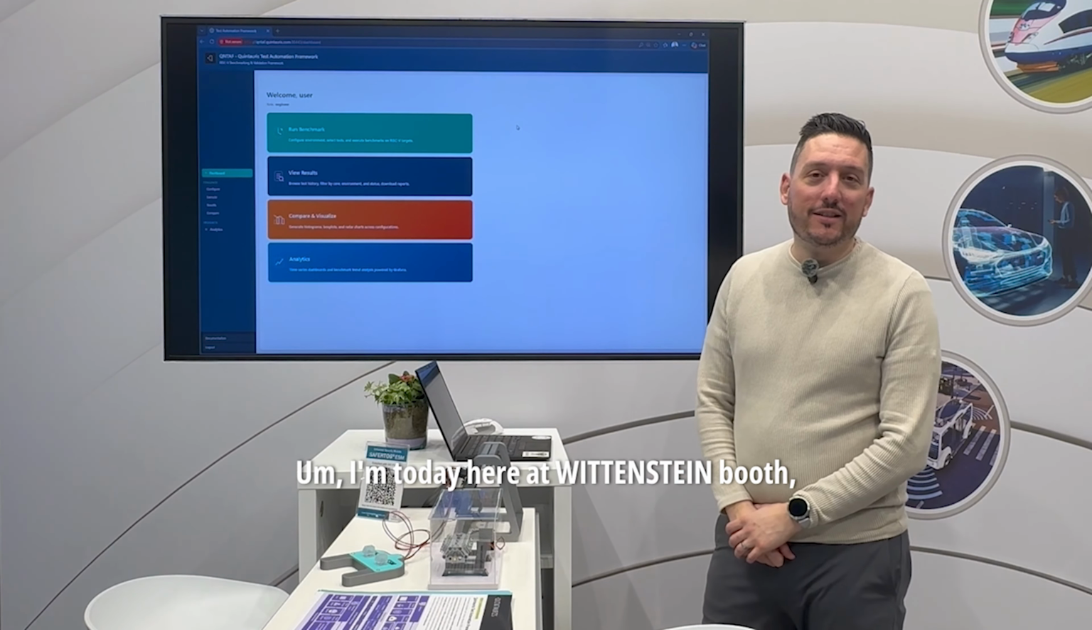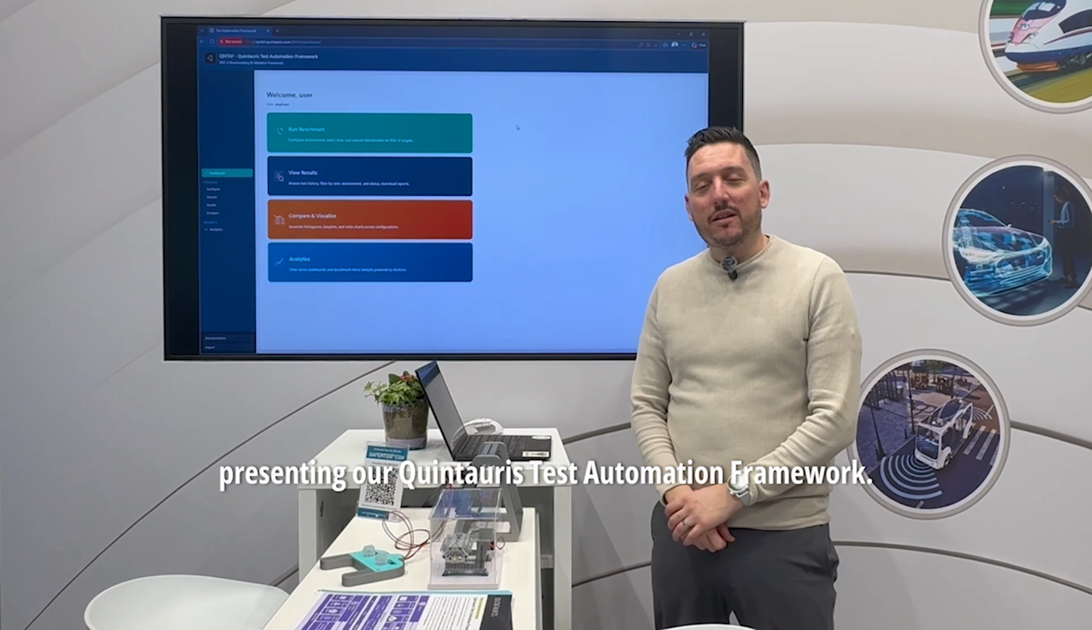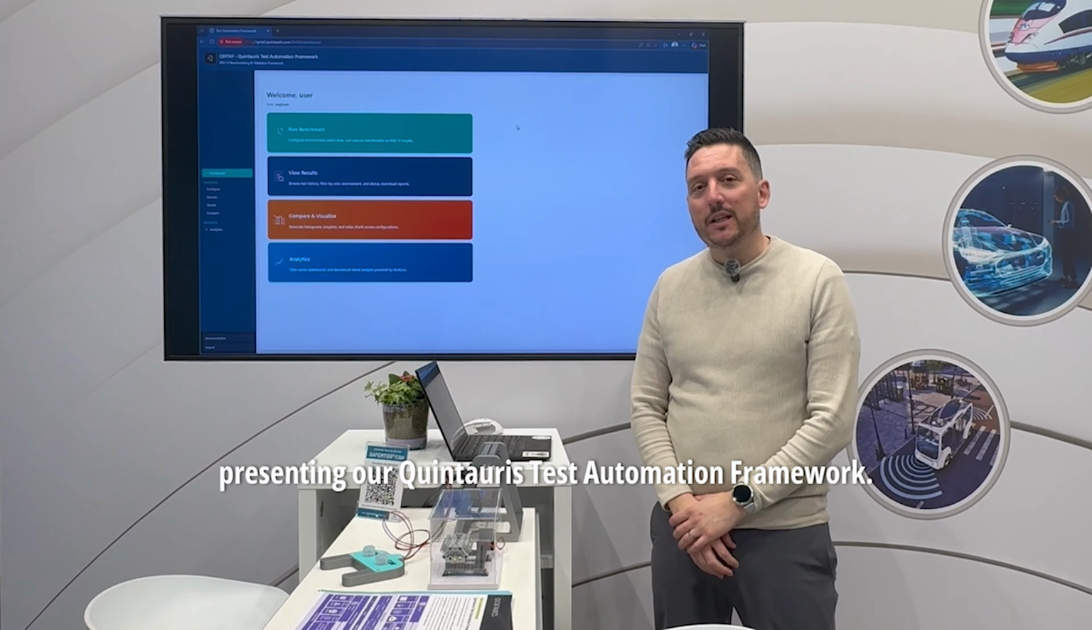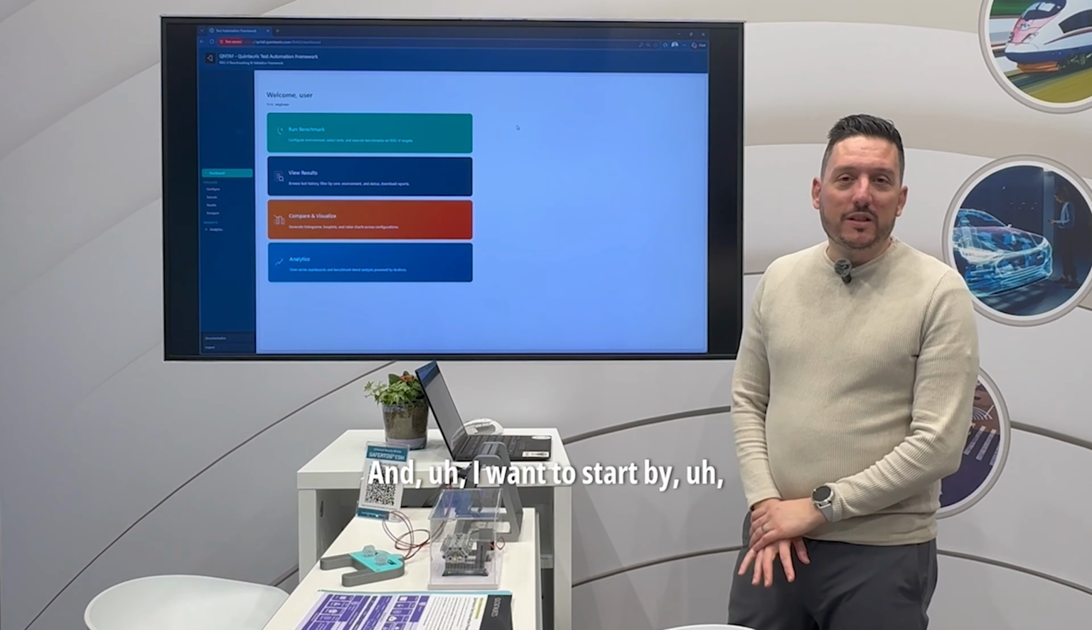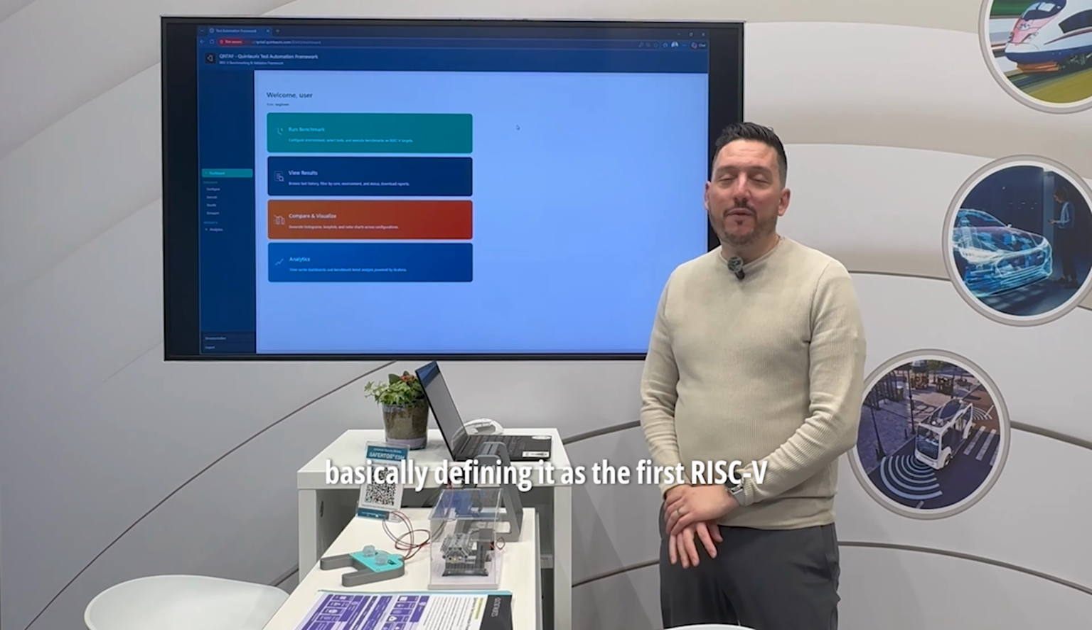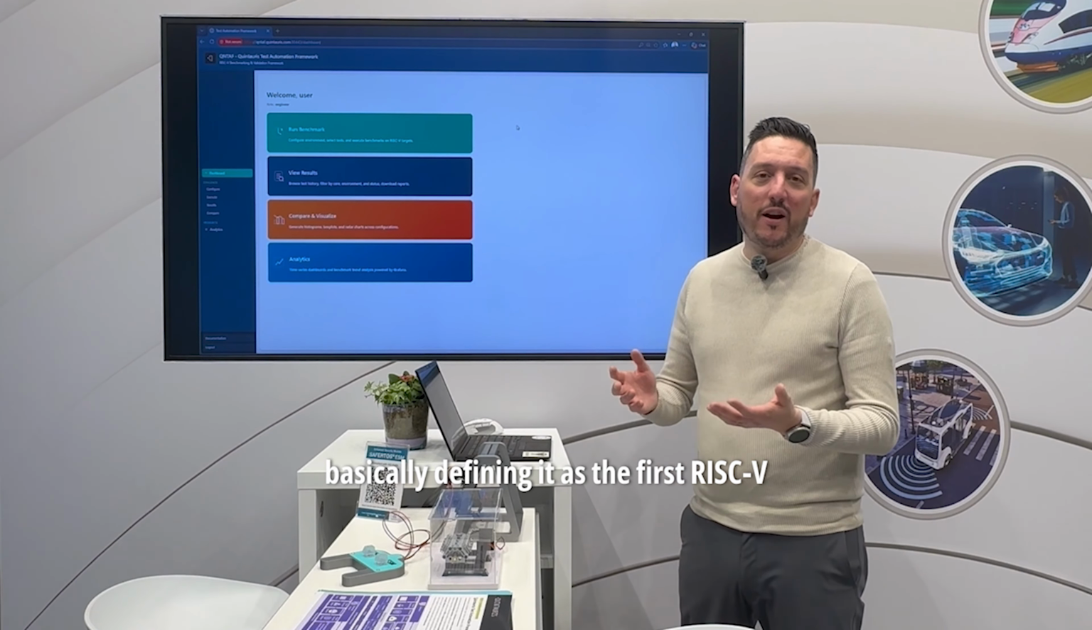I'm here today at the Wittgenstein booth presenting our Quintauris Test Automation Framework. I want to start by defining it as the first RISC-V ecosystem validation and benchmarking framework, where we want to enable users of RISC-V to adopt the technology so that we enable the software ecosystem from top to bottom.